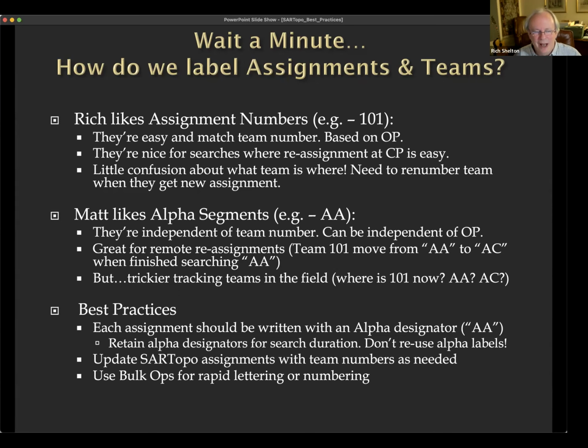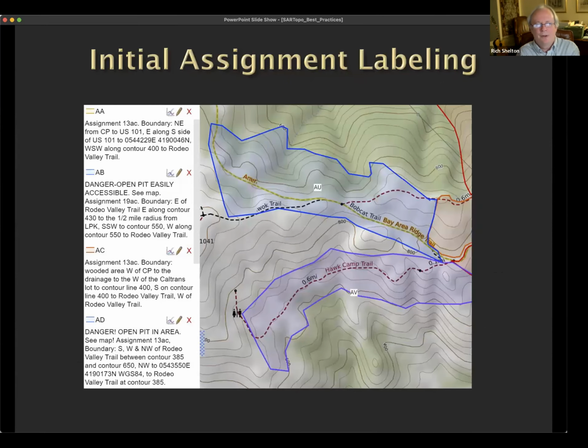So what we do now is we write each assignment with an alpha designator. We retain those for the search duration most of the time. Sometimes we get rid of them and just keep going, but most of the time we'll keep them for the search duration. And then we update SARTopo assignments with team numbers as needed. And we use bulk operations for rapid lettering or numbering of assignments. So let me show you how that works in practice if you're not doing it that way already.